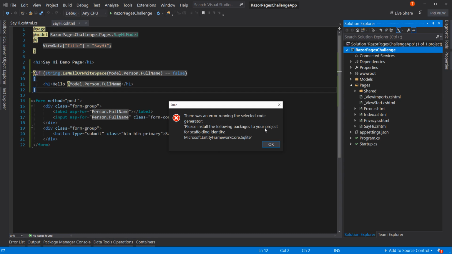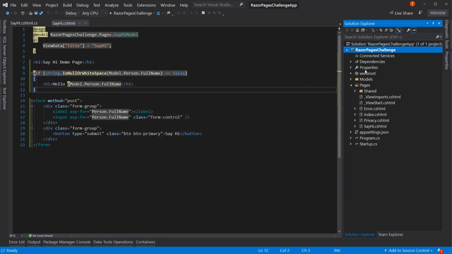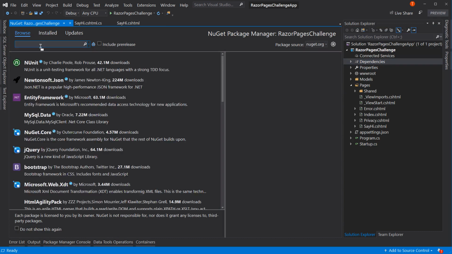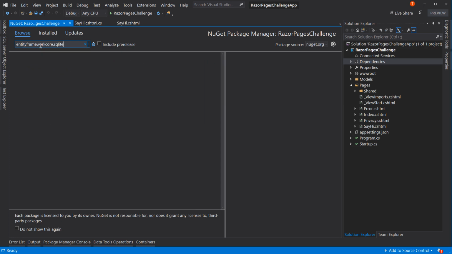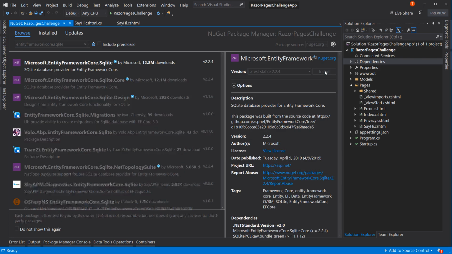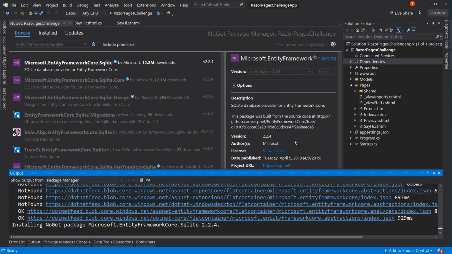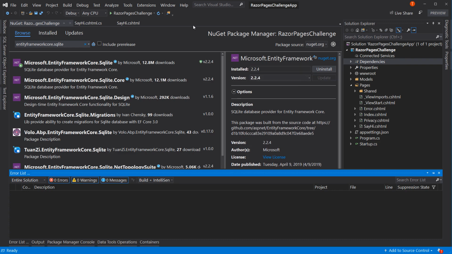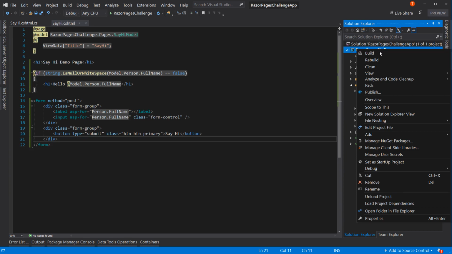Please install the following package to your project: Microsoft.EntityFrameworkCore.Sqlite. And I think this is a bug. I'm not sure why it doesn't do it automatically. It should. But if we right-click and say Manage NuGet Packages, and we look for the package Microsoft.EntityFrameworkCore.Sqlite, and we install that. And once that's approved, accepted, and installed, there we go. Now it's installed. Now you can come back and do the same thing over again.